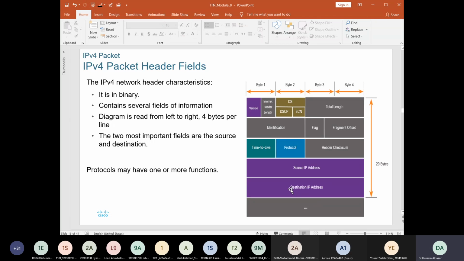Protocols may have one or more functions. Now, let us talk about the most important fields here. We'll start with the version. It contains a 4-bit binary value, not bytes, and its value is always set to 0, 0, 1, 0 in the case of IPv4 packets. If it's IPv6, we'll have the version, but it will be 0, 1, 1, 0. So 0, 0, 1, 0, it's a 4 actually. 0, 1, 1, 0, 6. From binary to decimal, converted.